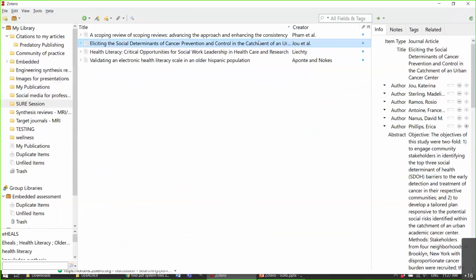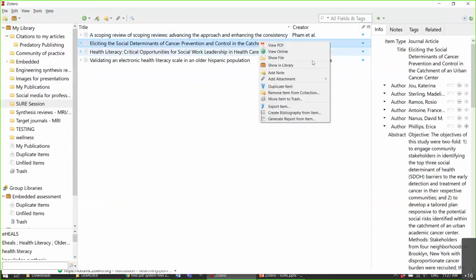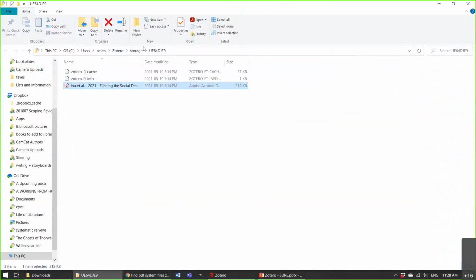So I clicked show file. It's because I didn't have the PDF downloaded for that specific article, but basically it's usually quite easy. So show file shows you within the system files. So this is where it is. It's within Zotero storage, and then it's like UE64. So you wouldn't be able to find it on your own, but doing it within Zotero is easier.